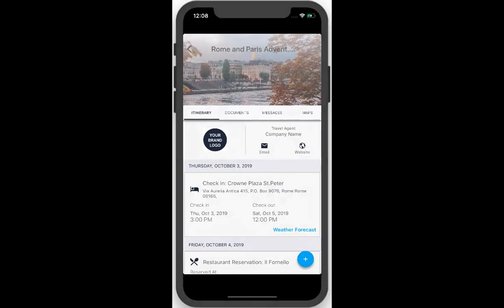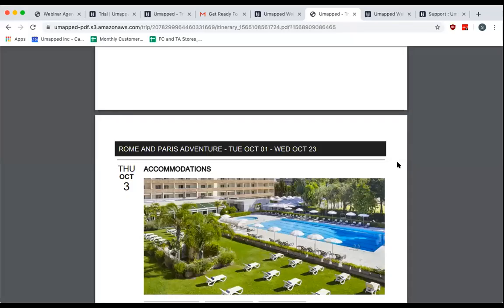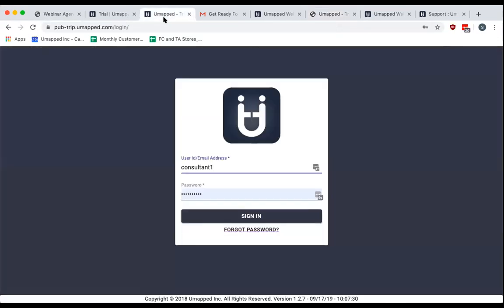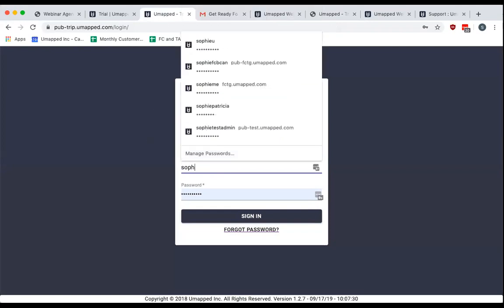All right, so let's go back to my main screen. So now that you can see what your clients will receive, I'm going to show you around the Trip Publisher, Umapped's trip building application for travel professionals. This is where you can build and edit proposals and itineraries. To log in, go to pub-trip.umapped.com/login and remember to bookmark this link for future visits. So just a moment.